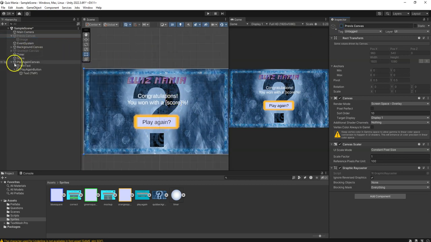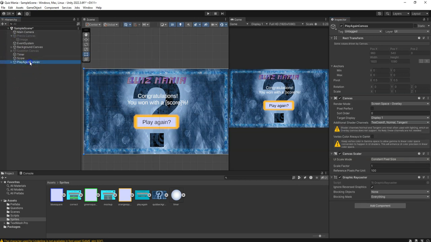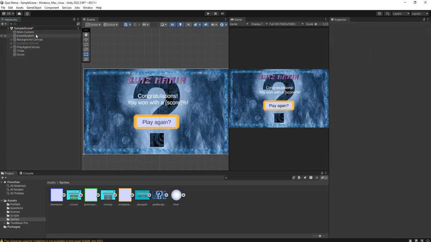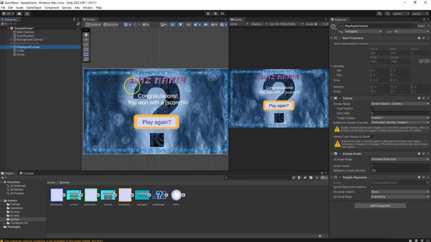So now what I'm going to do is just a little bit of quick cleanup here. I'm going to collapse the play again canvas. I'm going to drag it so it's underneath the question canvas, not inside of it, but underneath it so it's on the same level here. And I'm going to get rid of the previous canvas because I no longer need this element. All it's going to do is take up space within the game. So I can just delete that out of there. So now I only have to worry about these elements.